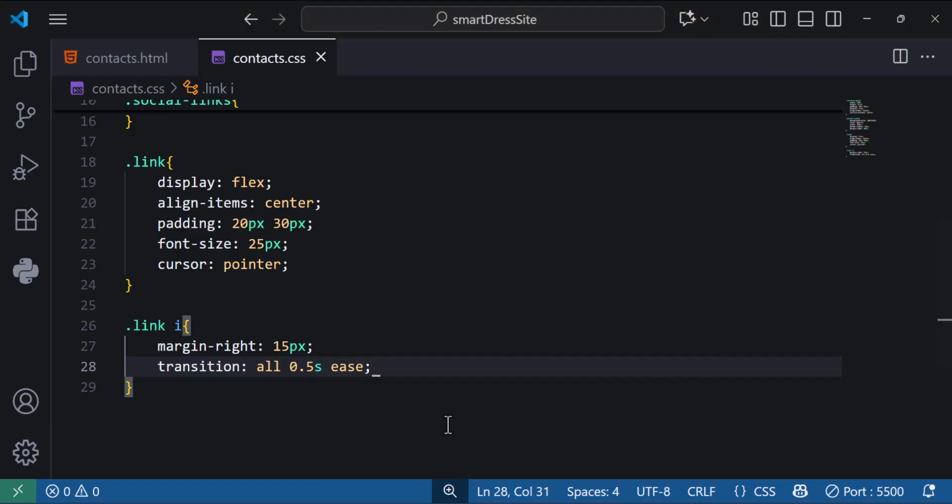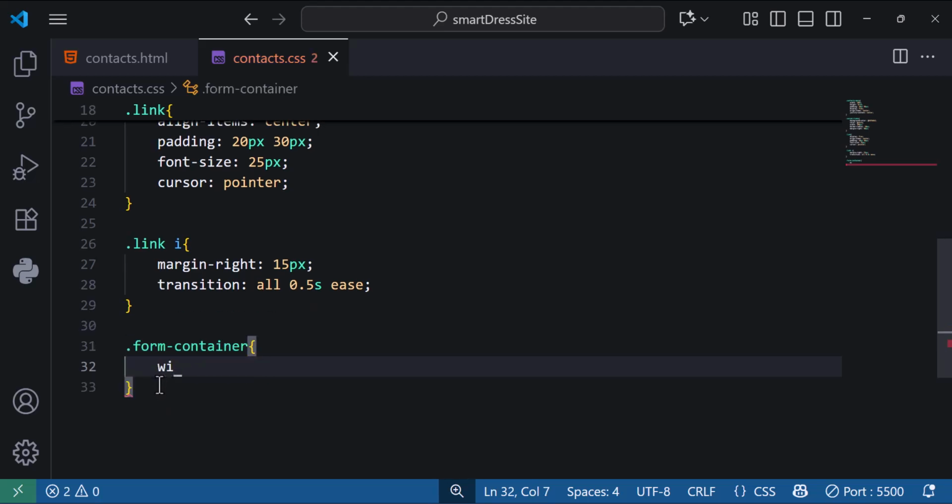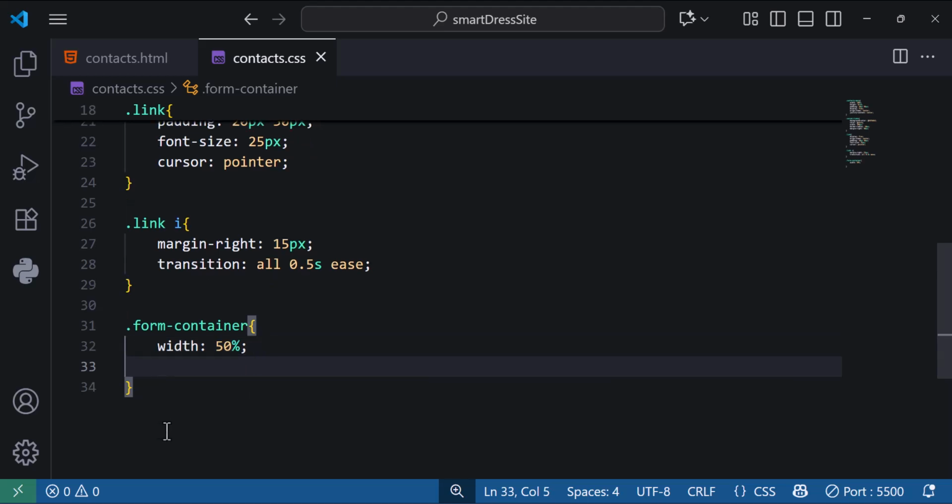And also we can continue with the form. So I'm going to say dot form dash container, like that. Then I'll say width 50%, and then I'll say background color.